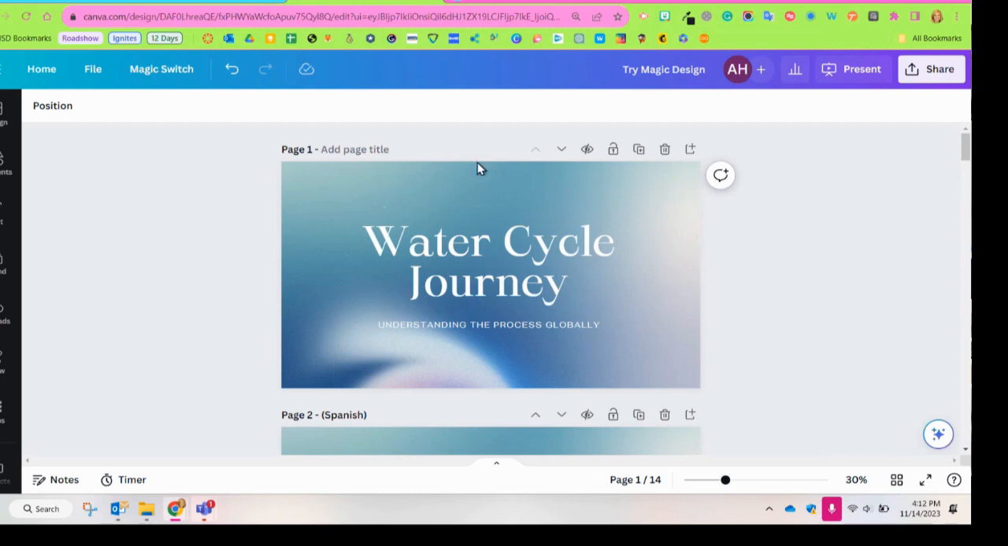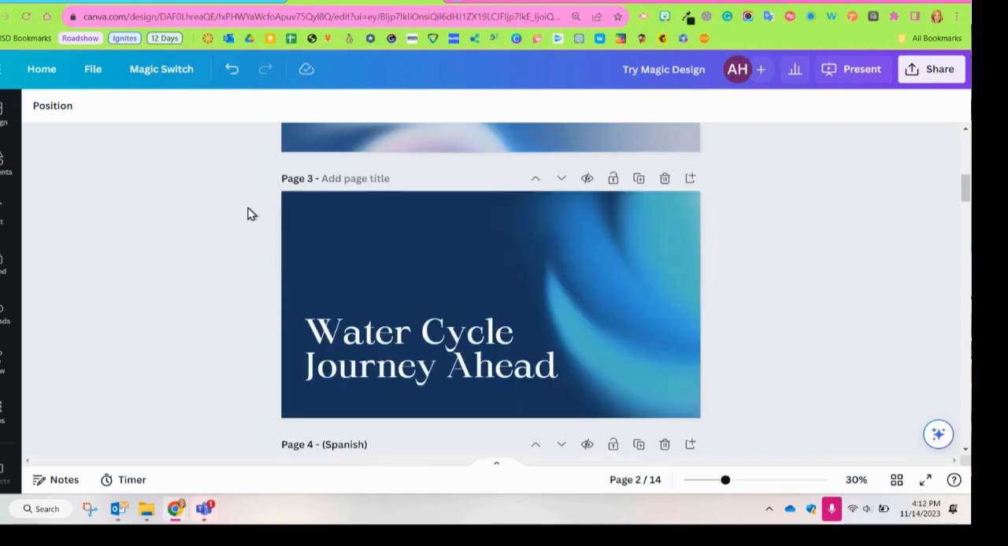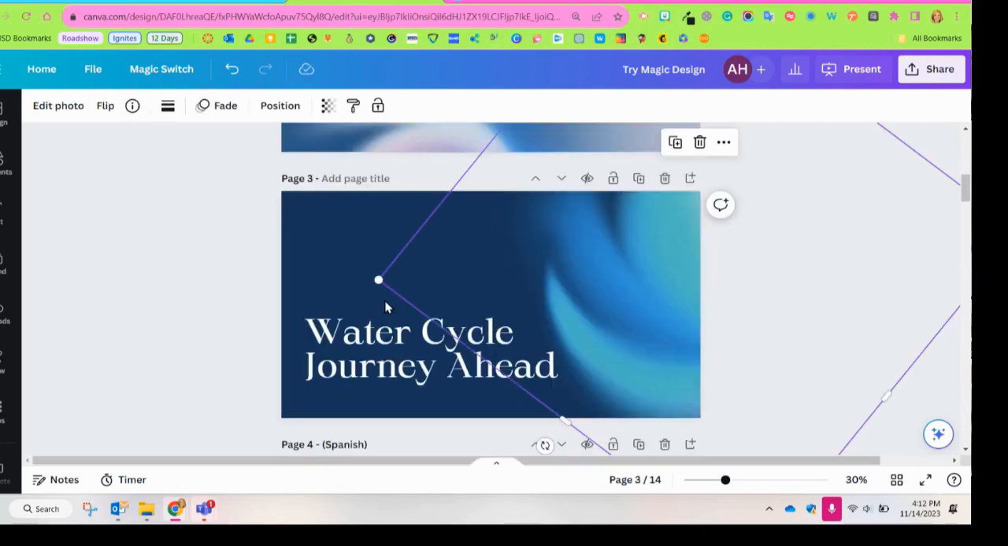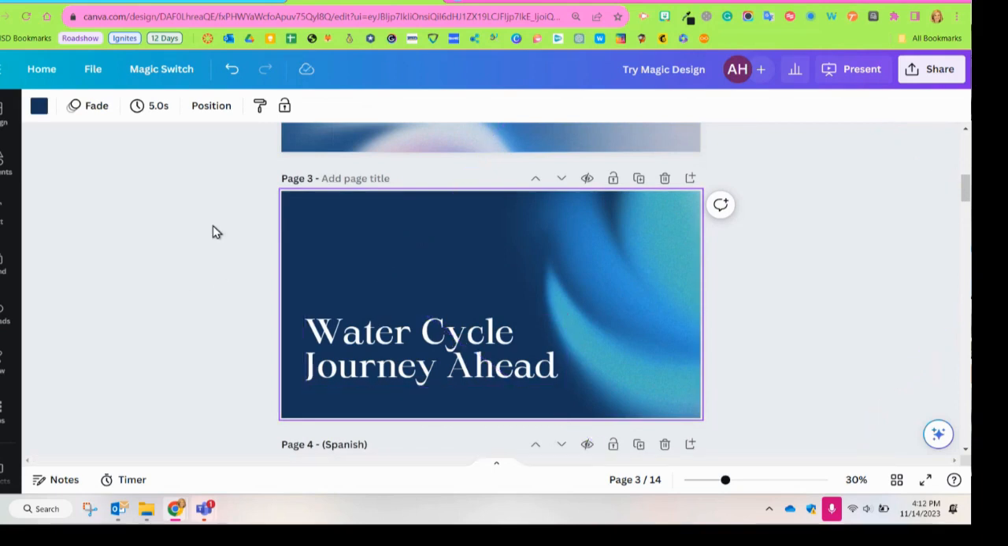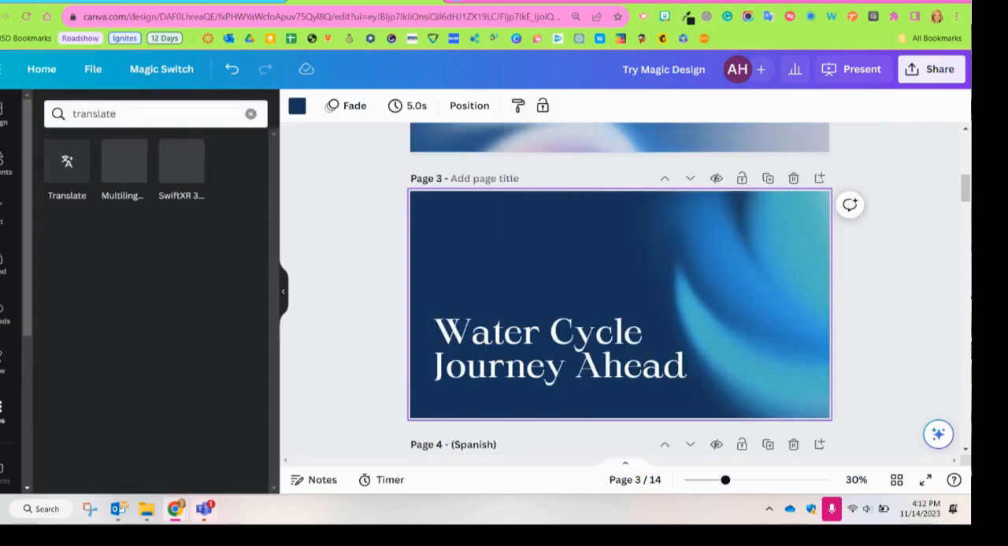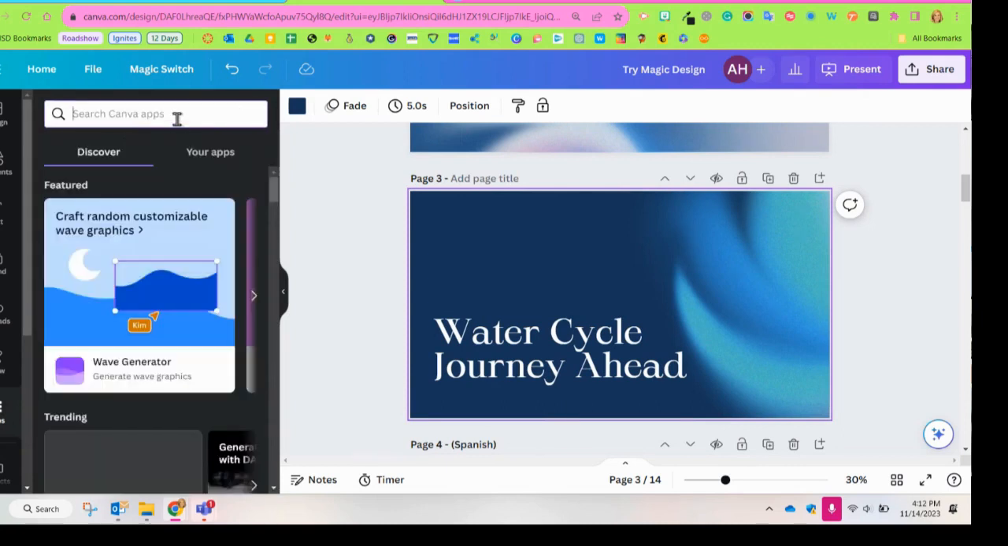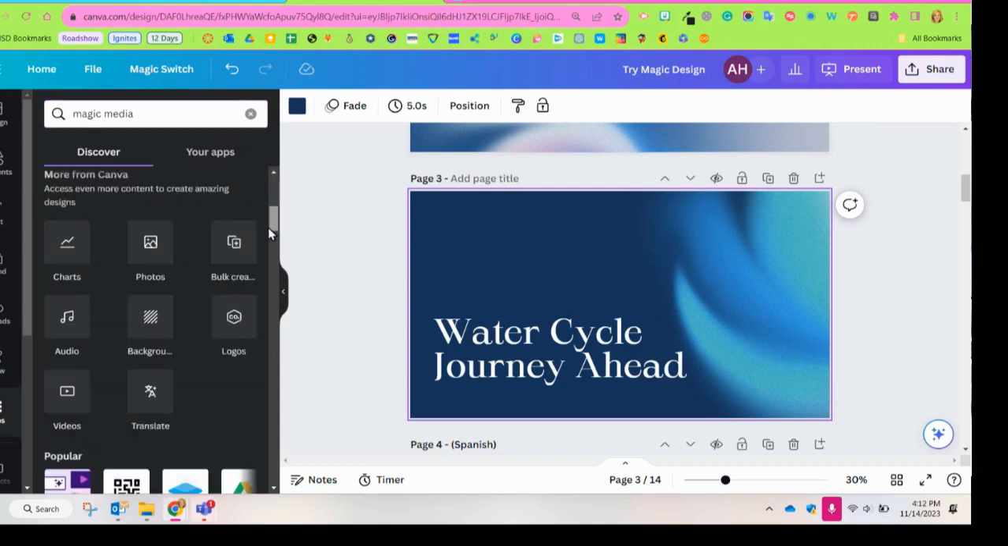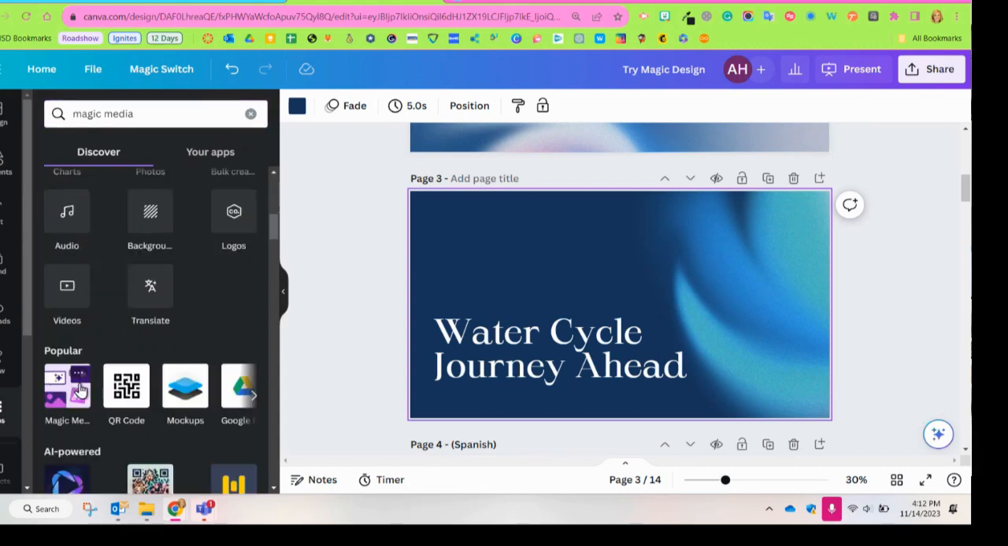Okay, so this is the one that really blew my mind, made me fall in love with Canva all over again. So I'm going to go to this third slide here that says Water Cycle Journey Ahead to access what's called Magic Media in Canva. It's an app, so I'll come over here to my apps and I can search for Magic Media. And eventually it'll be here. It should be, yeah, under popular. So it may be under your popular apps.